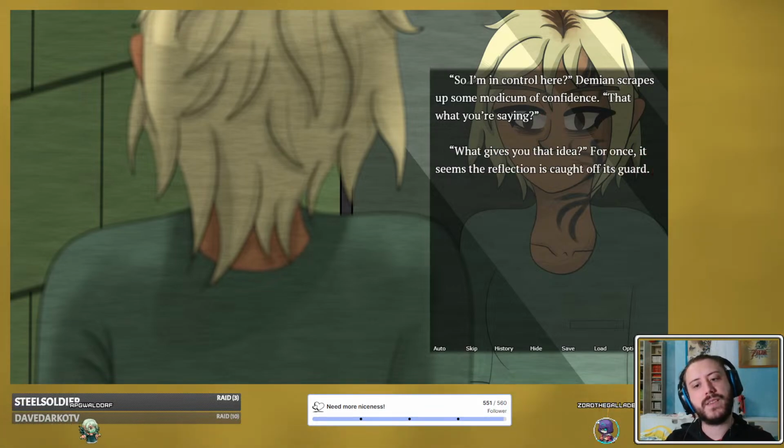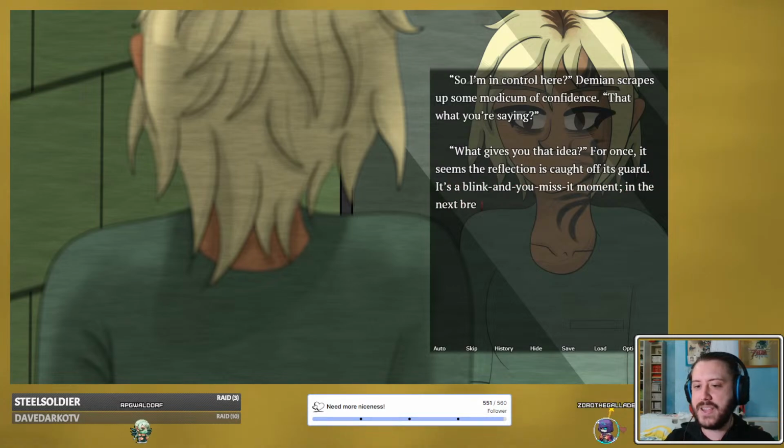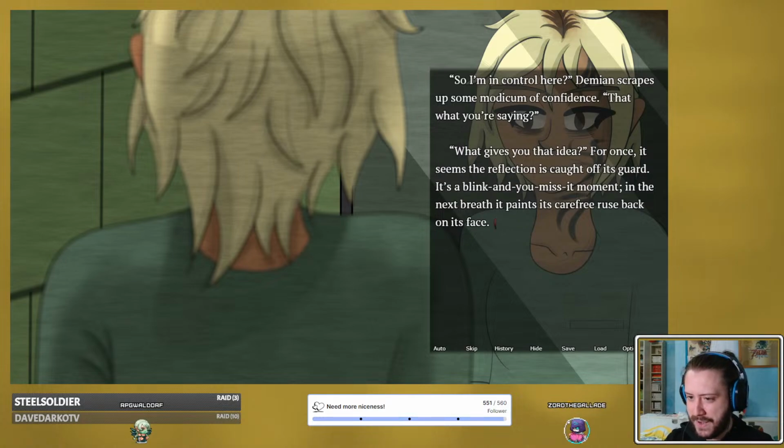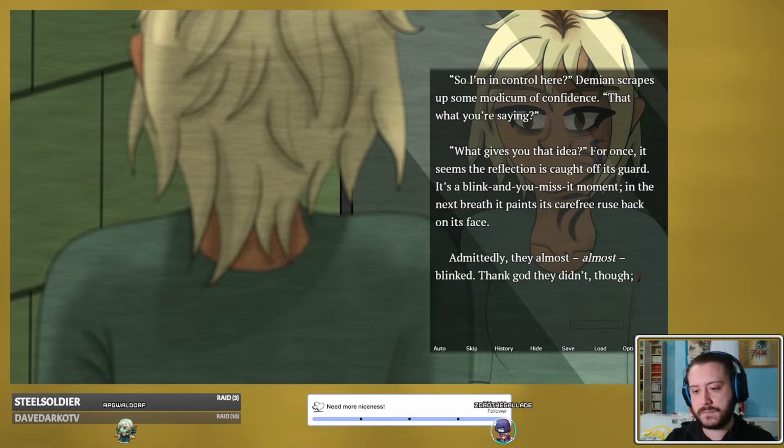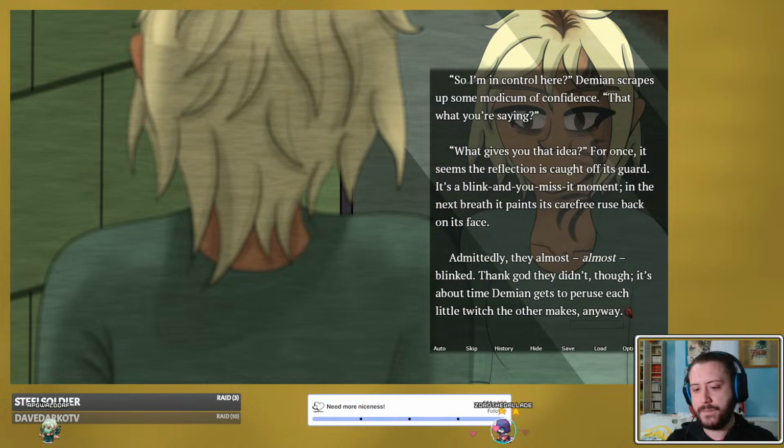For once, it seems the reflection is caught off its guard. It's a blink and you miss it moment. In the next breath, it paints its carefree ruse back on its face. Admittedly, they almost blinked. Then, thank God I didn't though. It's about time Damian gets to peruse each little twitch the other makes anyways.